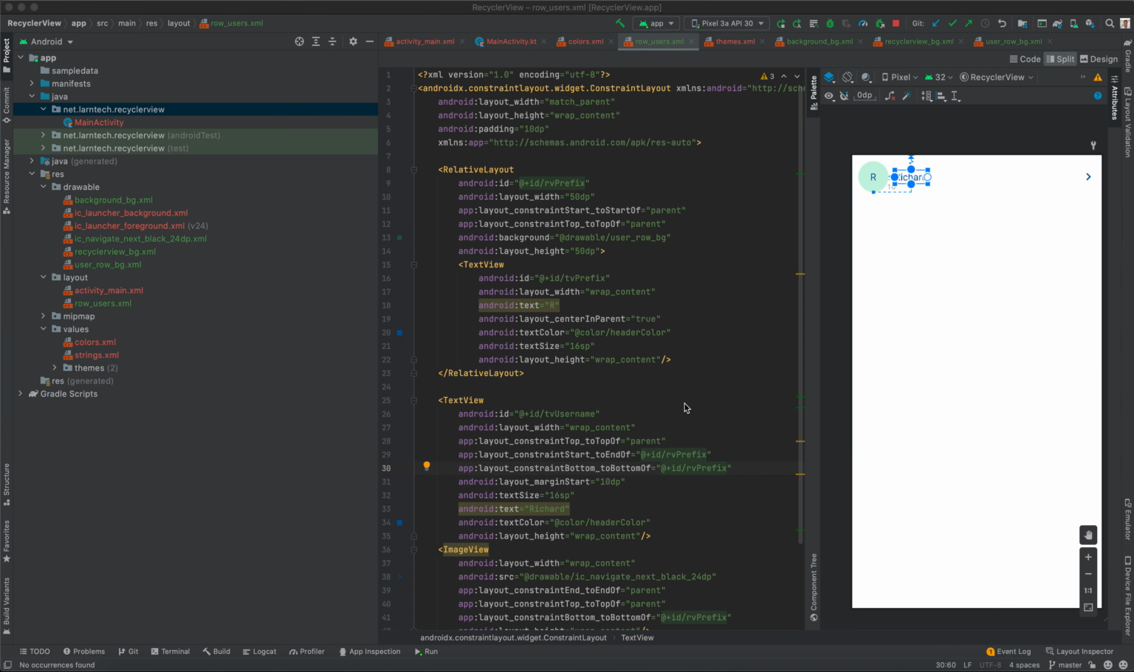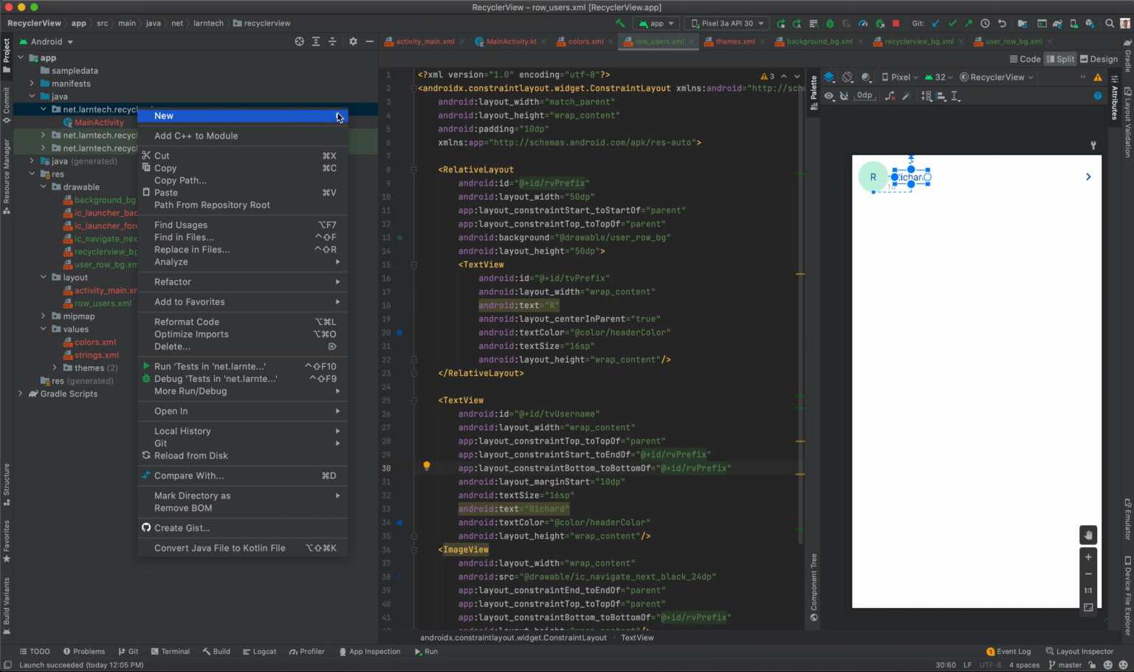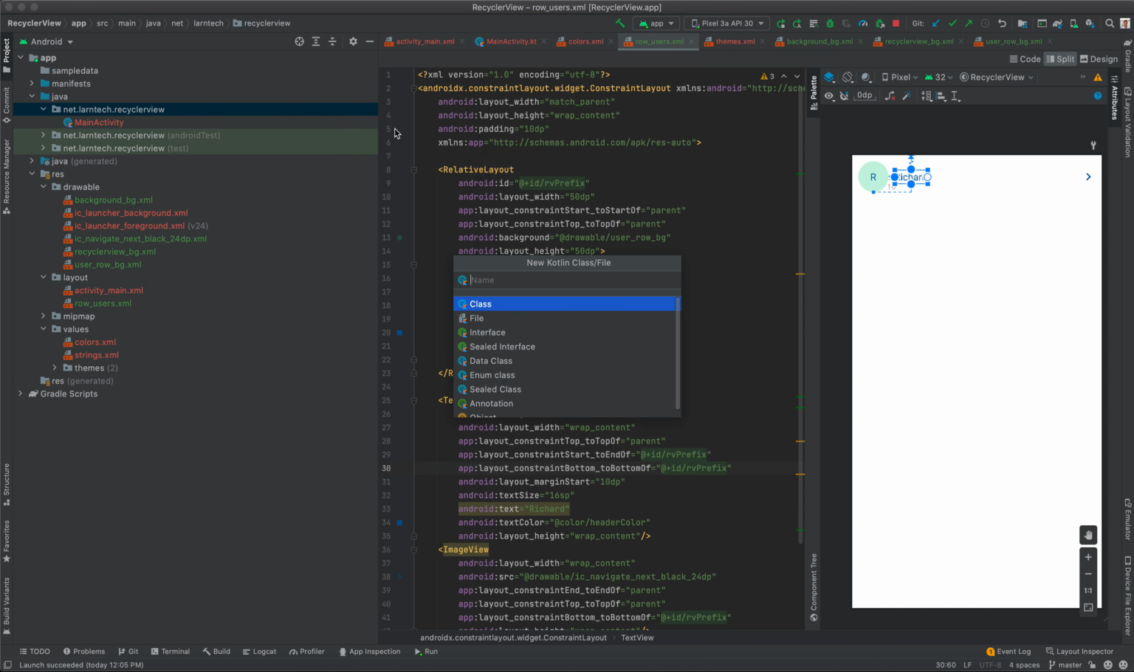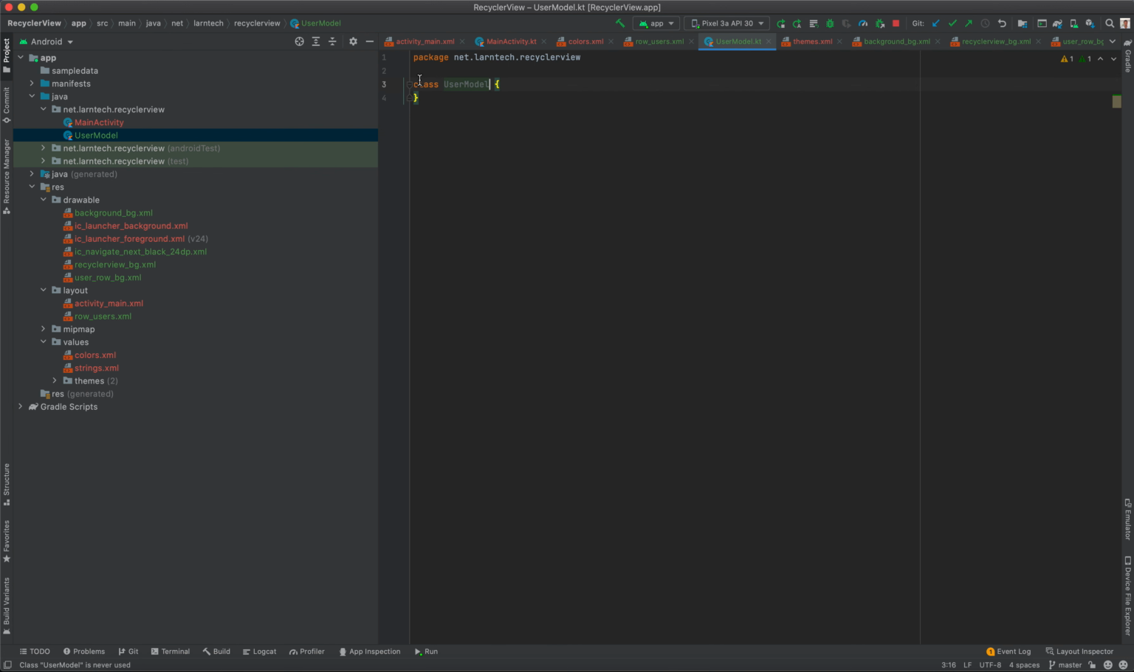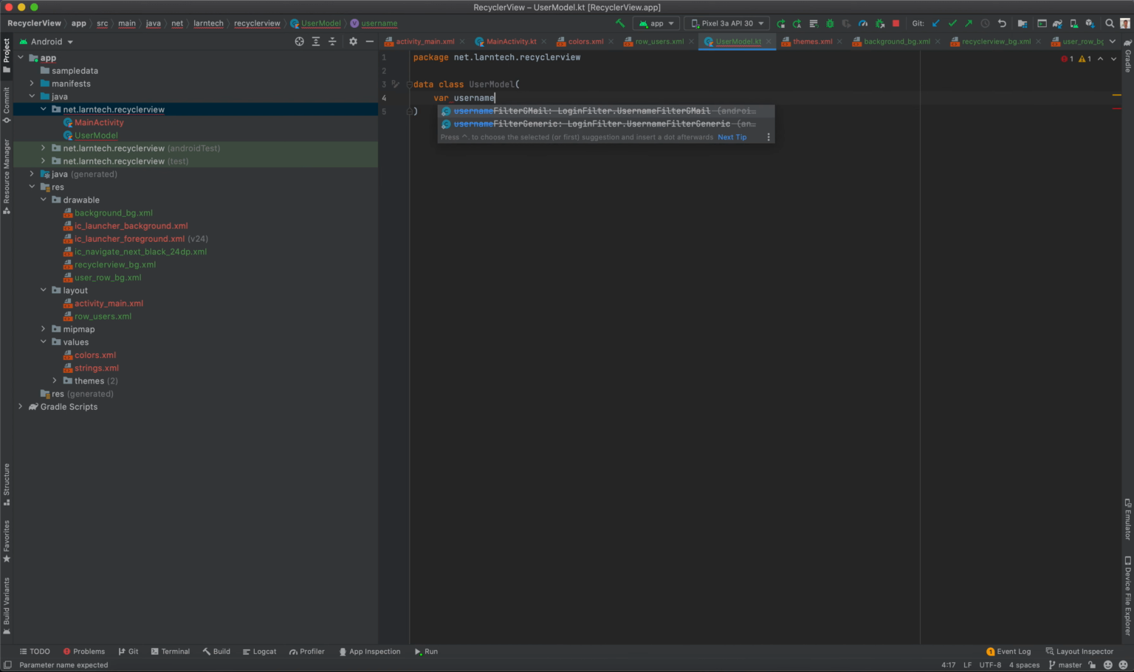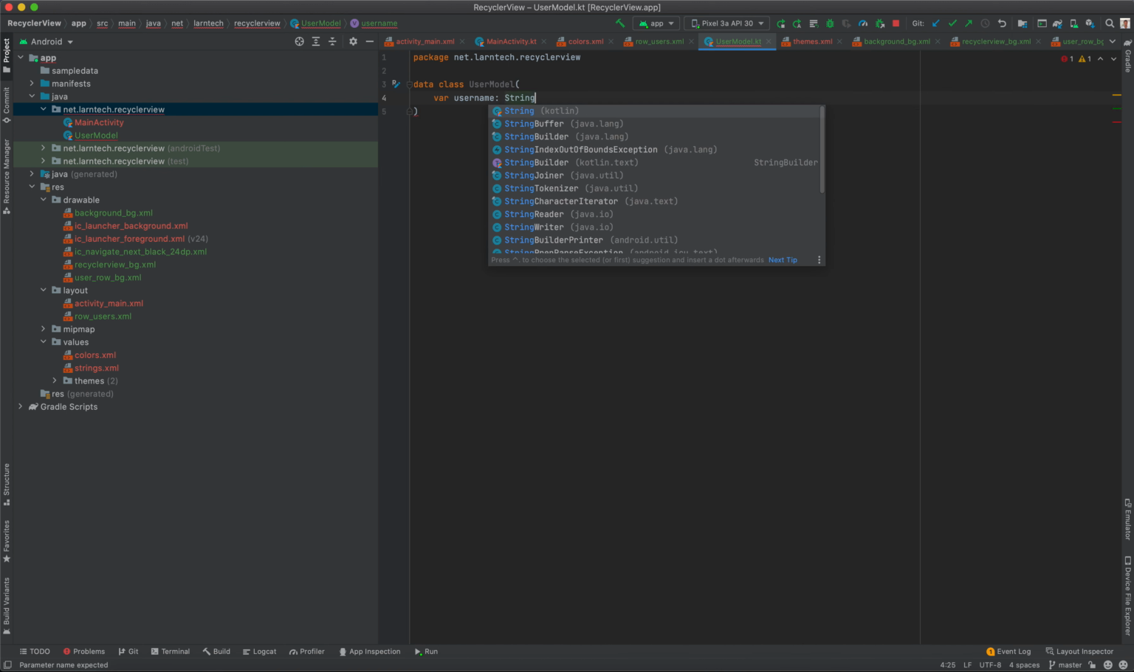Let us now proceed and create our data class. This will be a model or a data class that will hold our users' data. So I'm going to call it user model. I'm going to convert this one to a data class, and the only thing that I need is the username. So I'll have val username of type string.